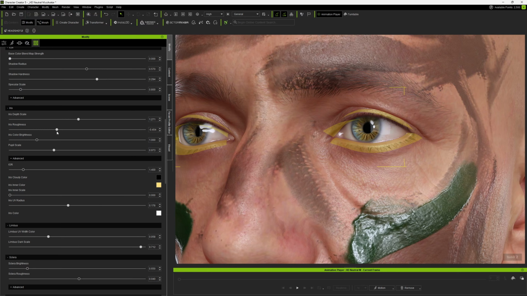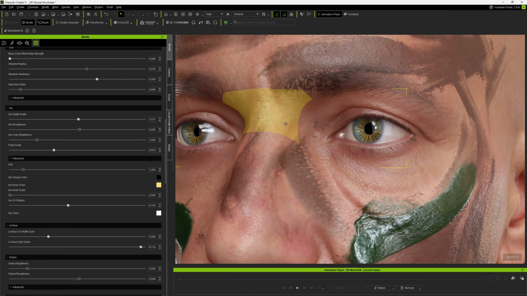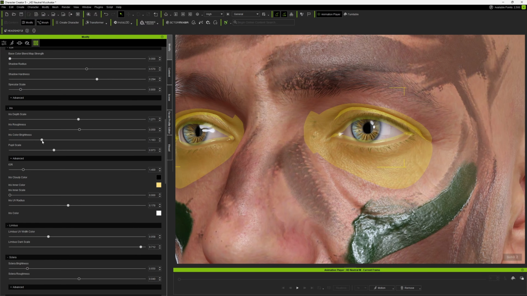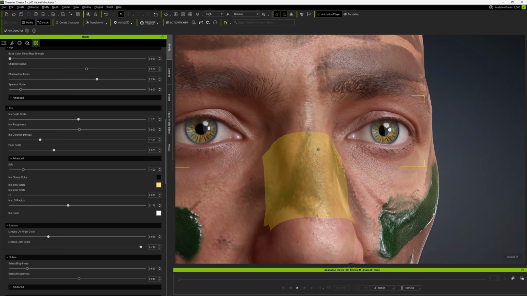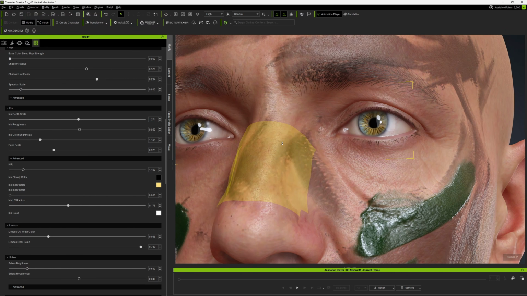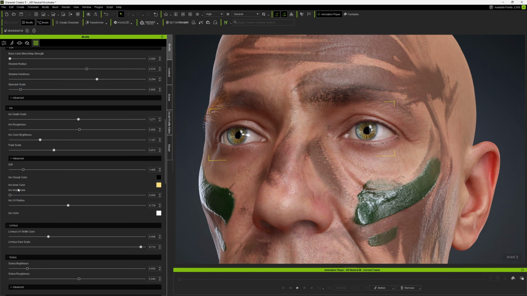Iris roughness, and this one is gonna do the reflection stuff, I think. Yes. By the way, if you didn't like something and you want to reset to the default value, you can double click on the title itself and it will put it on the default value, which is very useful if you like toggling too much with these sliders. This is iris color brightness. I think this looks pretty good.